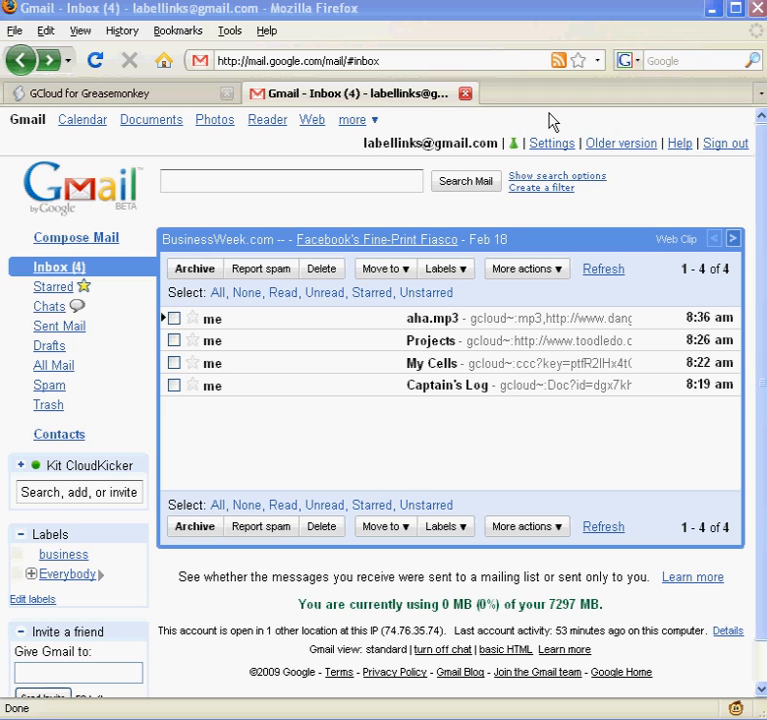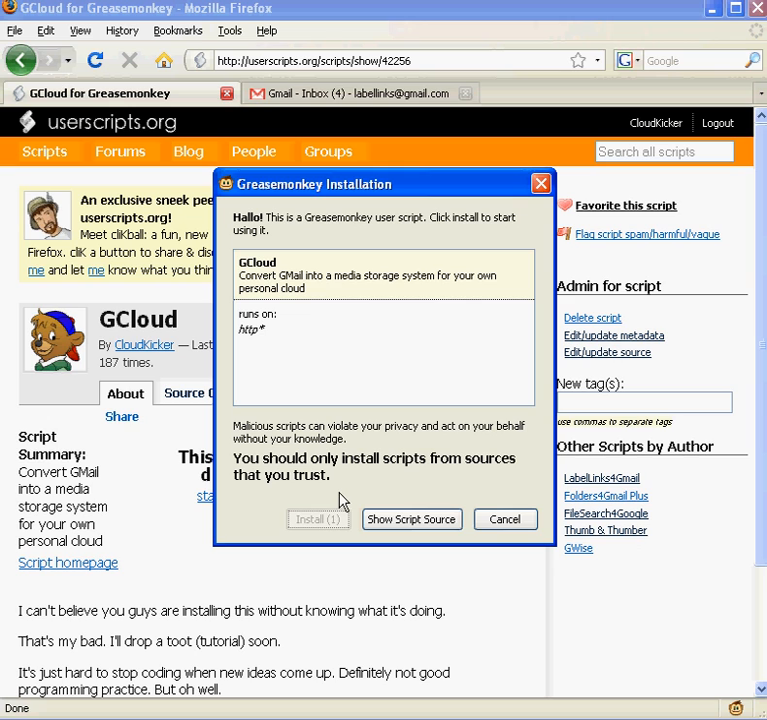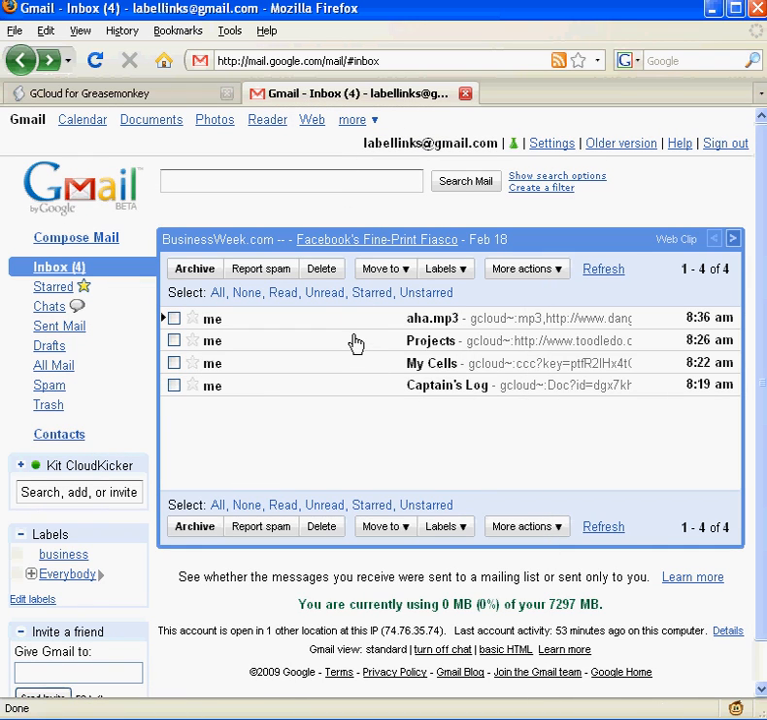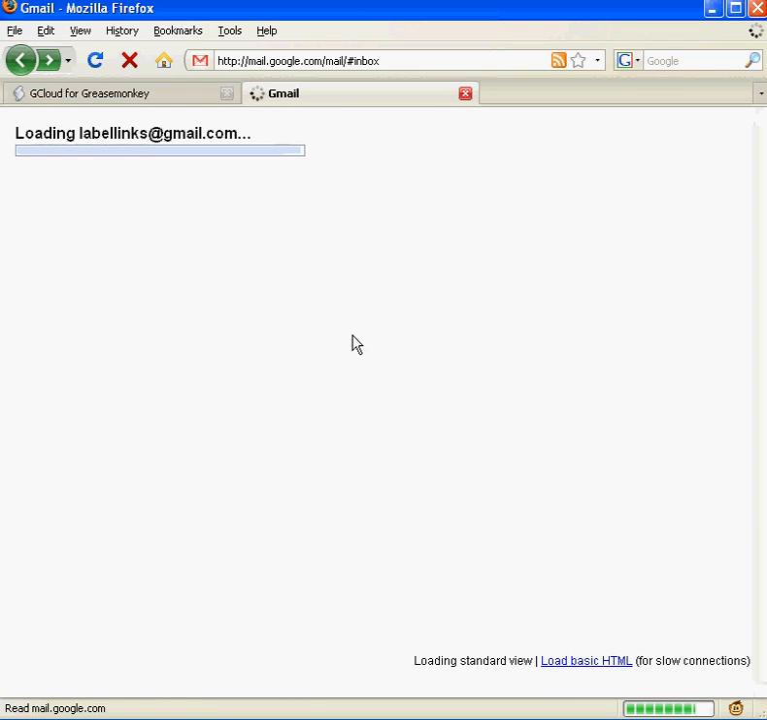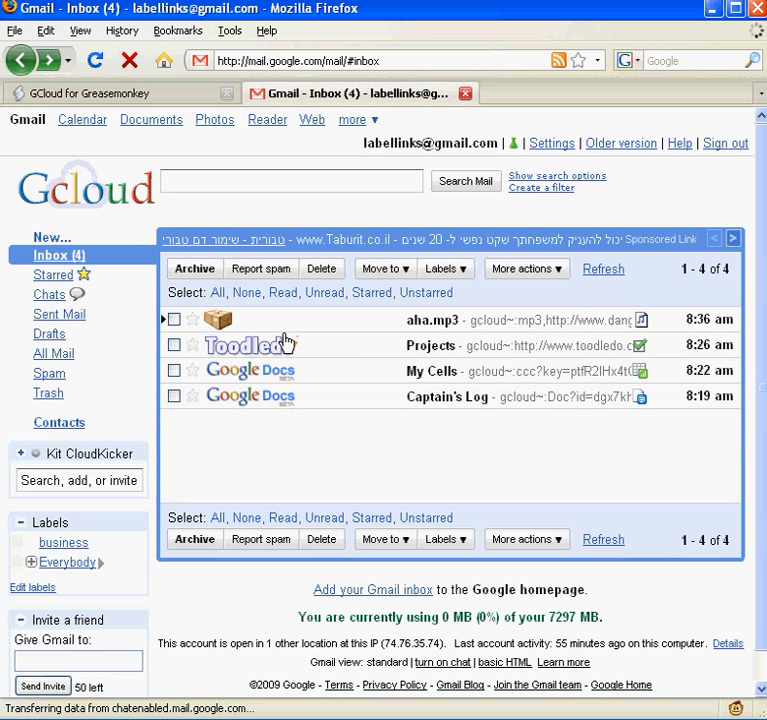So without further ado, let's install GCloud. You see I have a few emails again directed towards me with some funny GCloud code in it, and we'll just go ahead and install. Okay, and that was pretty quick. Let's refresh, see if it's running. Aha, GCloud logo, good.